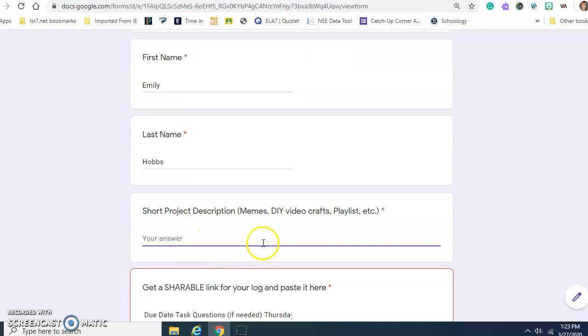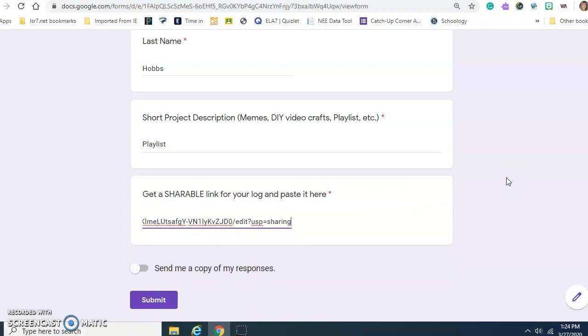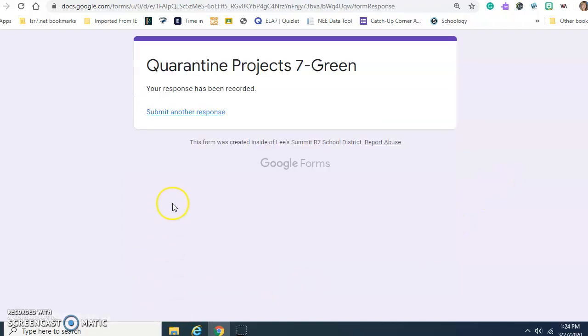Then you're going to do a real quick description of whatever yours is. Then you are going to put the shareable link right there. And then you are going to submit it. So once you do that, it should work and we will be able to see your project.